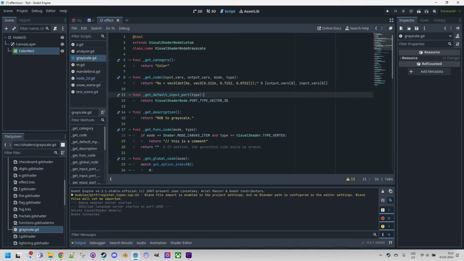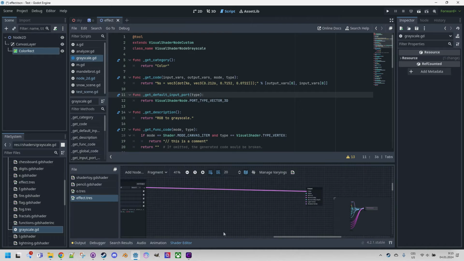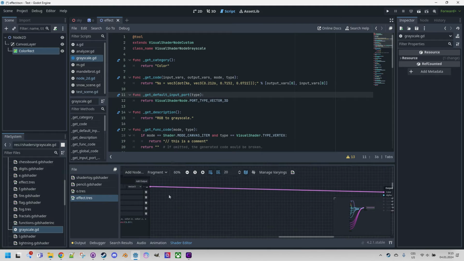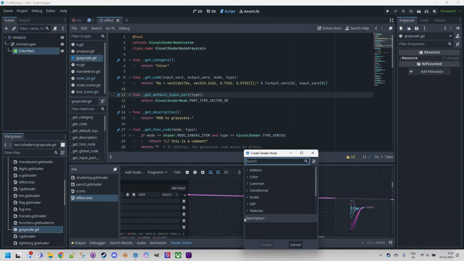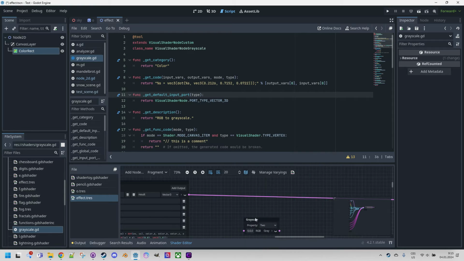The next function is _get_default_input_port. It's not necessary to implement this function, especially when we are using only one input in our node. It makes sense when we want to define an input to which the node will automatically connect if we add it in this way. Let me click back, and if we, for example, drag from this node to something and release the mouse, we can add a node that would automatically connect, like add-ons, color, grayscale.